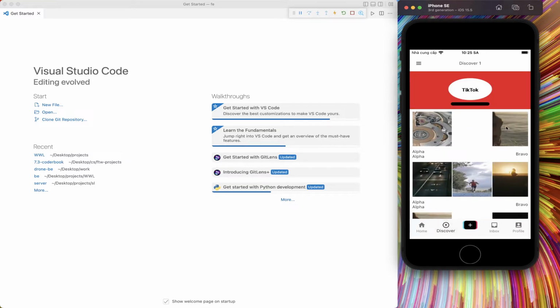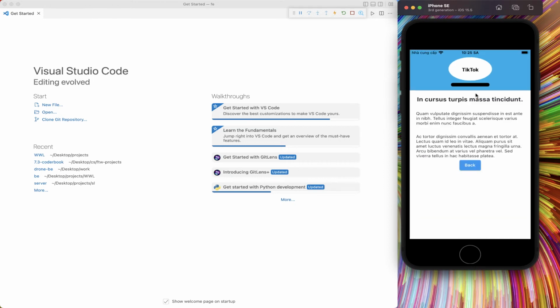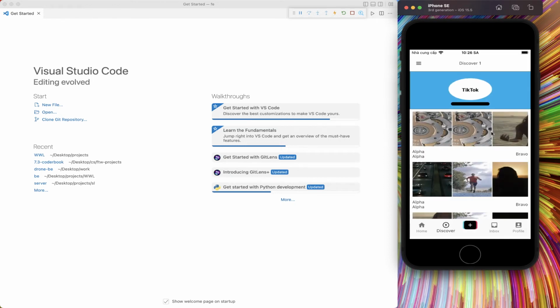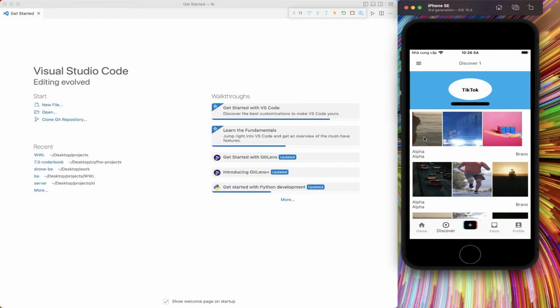On the Discover page, you can see that we have a carousel. Carousel can be tapped, which navigates the user to the next screen. Additionally, we have horizontal scroll on this page. Any of these thumbnails can be tapped, which allows the user to see the video in full screen.